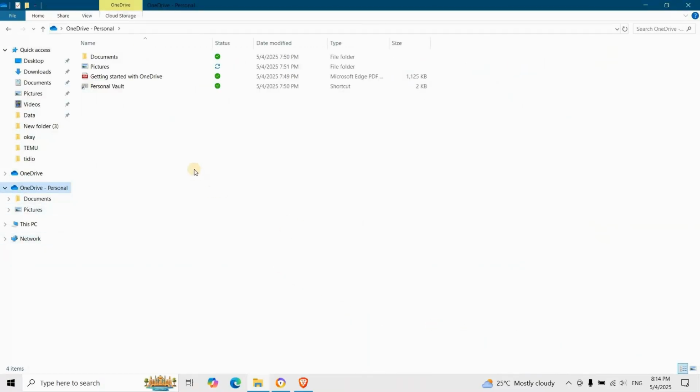And that's it. You've successfully mapped OneDrive to your File Explorer. Convenient, quick, and always ready.